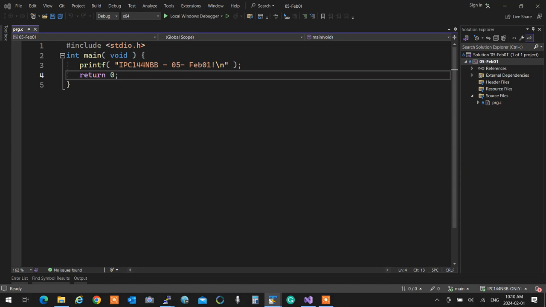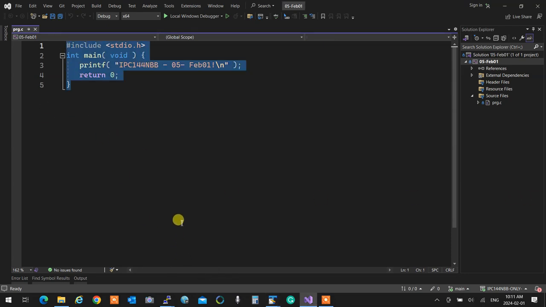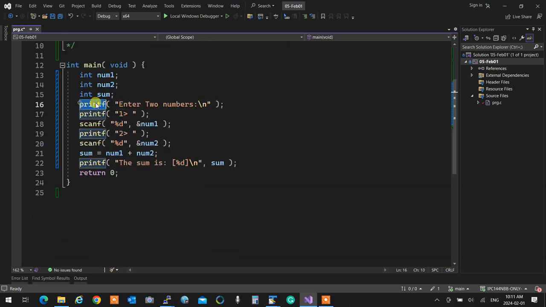the very first thing I'm going to do is quickly go through what we've done. We talked about the programming structure that we have in C. To start any program in C, we add these two statements at the top to make sure that the compiler is forgiving and will not give us warnings on reading and writing. We include standard input output to read and write. We print using the printf function, we read using the scanf function.